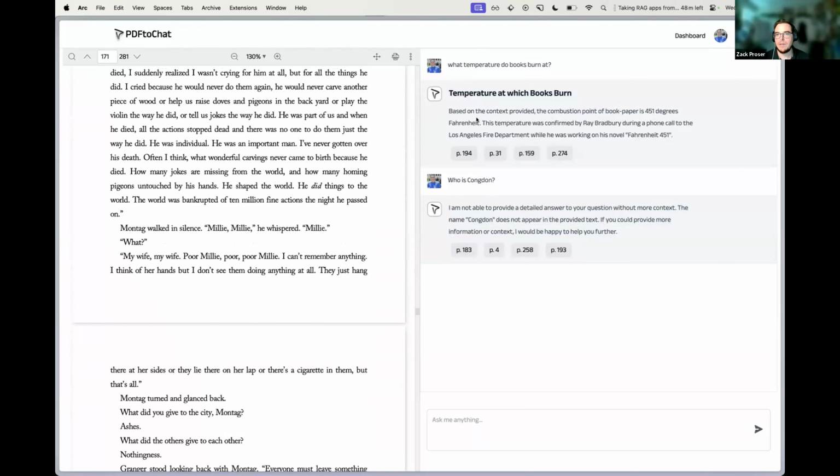Also, again, just in case anyone's not aware, what are hallucinations? And then where does RAG fit in with that, I guess would be the other question.